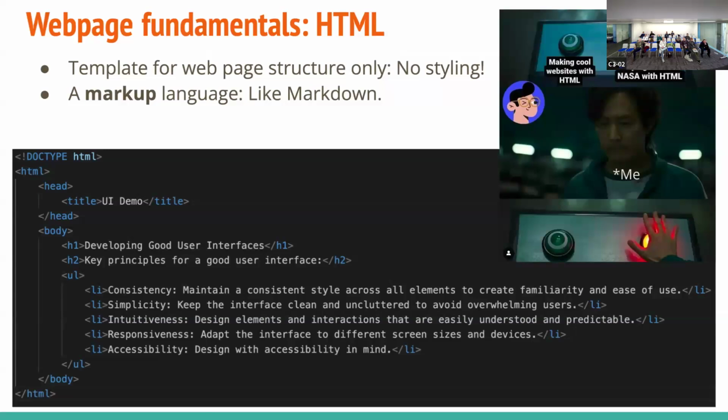It's a markup language, so if you've ever used Markdown before, it's a similar idea. It structures a web page. So for example, here, you can see that we have the title, which is what appears on the tab, a main header, which is an H1 tag, a subheader, which is H2, and then an unordered list containing list elements as individual bullet points.